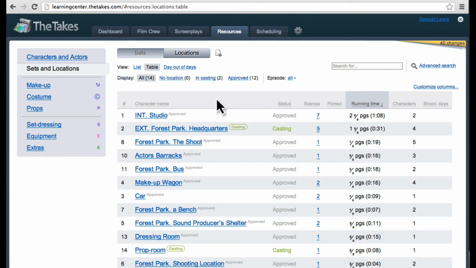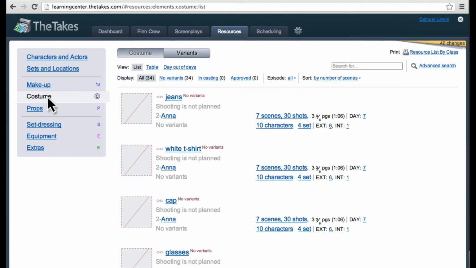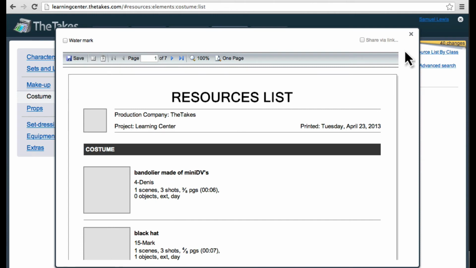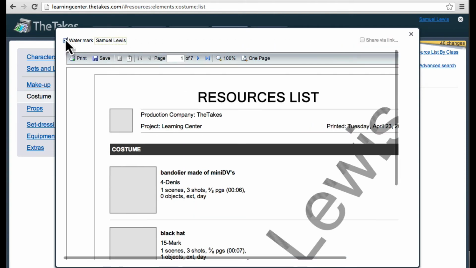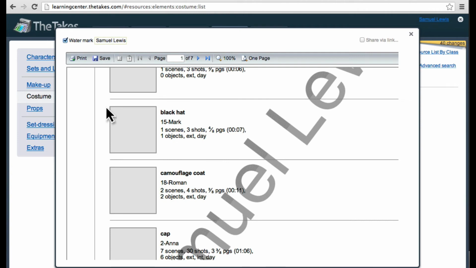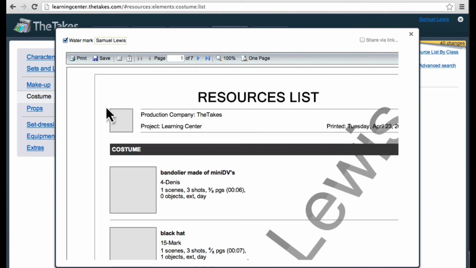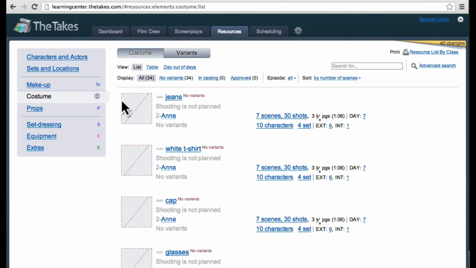Okay, now let's visit a costumes page. It looks like the previous ones. You can also add and approve different variants here. You can view and print a report for every resource type using a resource list, or each resource with the whole list of required characteristics. Any report can be shared via a unique link and password protected. You can also add a watermark, and it will be displayed on every report page. The default watermark text is your name, but you can change it.